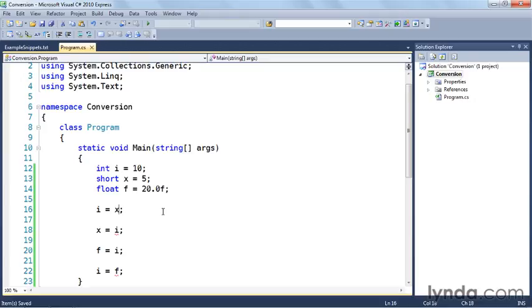Now, you'll notice that I can simply assign the value of x to the value of I. Why? Because x is a short. It's 16 bits, whereas the int is 32 bits. So there's no loss of data here. That's okay. The compiler doesn't complain.